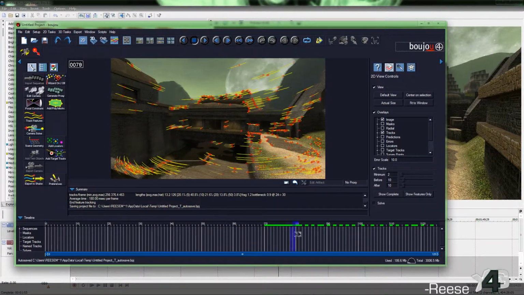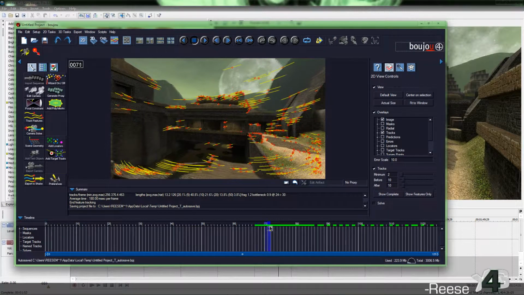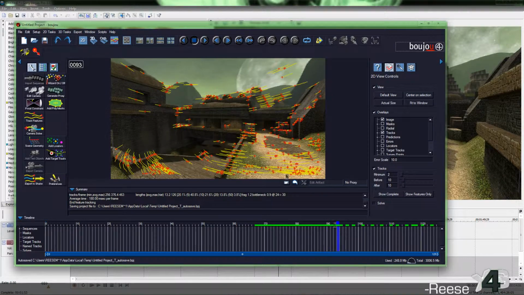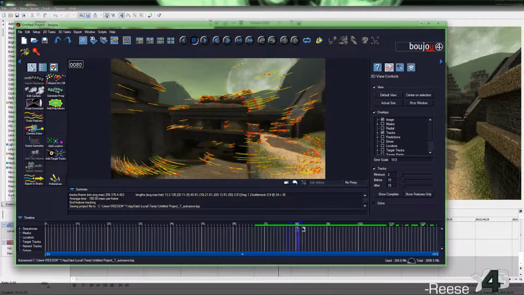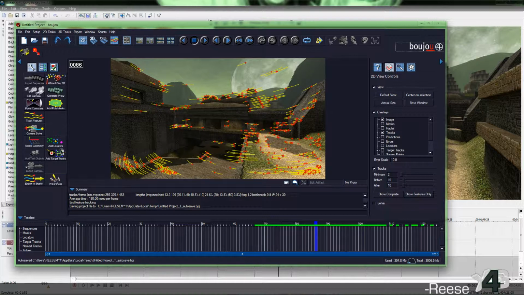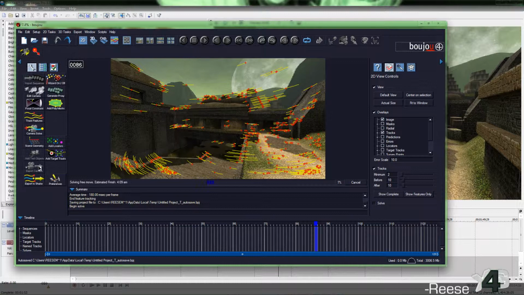As you can see, you have a lot of red dots and yellow lines. You can see how the yellow lines are following the red dots. This creates the camera basically, and now all you have to do is take all this data and solve it. So you just hit the camera solve button and hit start and let it do its thing.